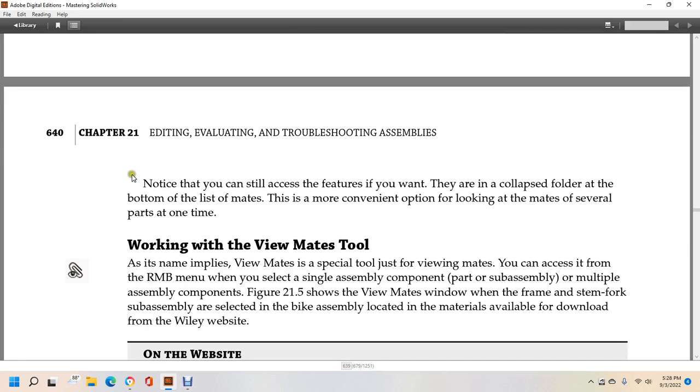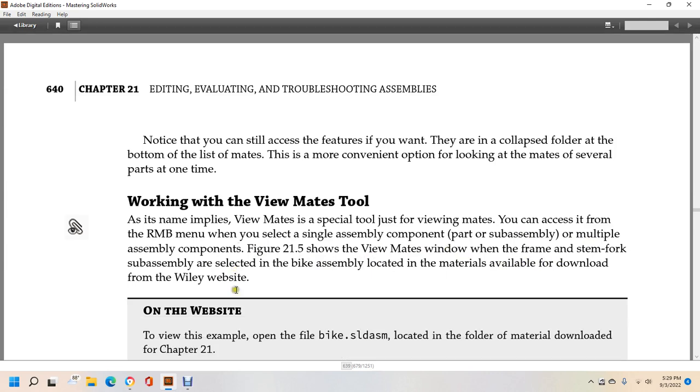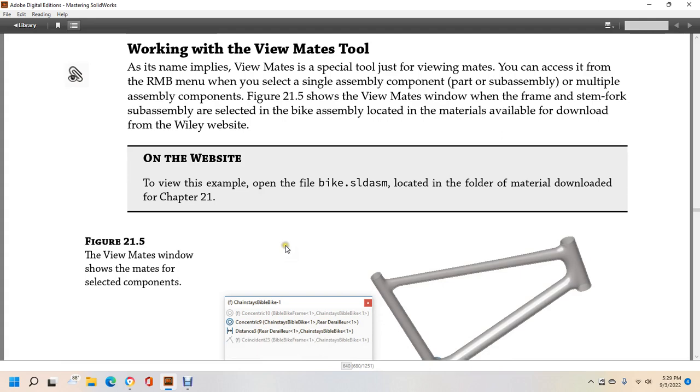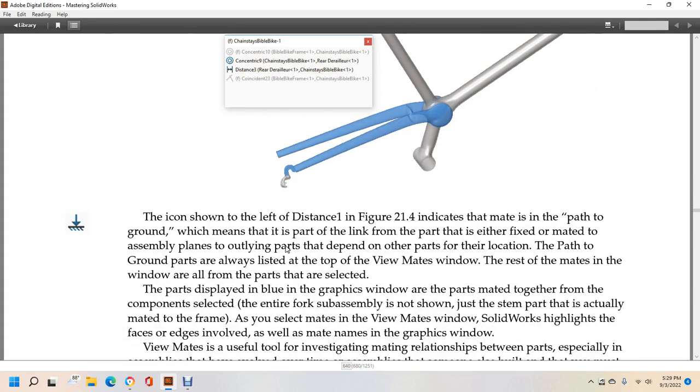Working with the View Mates tool. As the name implies, View Mates is a special tool for viewing mates. You can access it from the right mouse button menu when you select a single assembly component, or a part or subassembly with multiple components. Figure 21.5 shows the View Mates window with a frame and stem fork assembly selected, in the bike assembly located in the materials available for download from the Wiley website. On the website, to view the example, open the file bike solid assembly, located in the folder Material Download, Chapter 21.